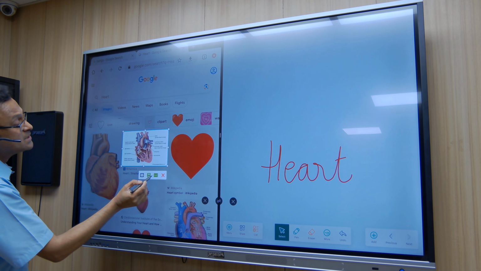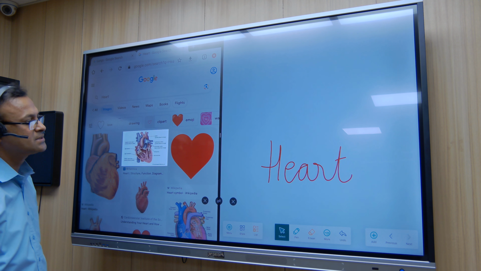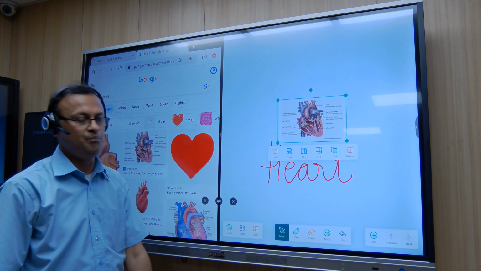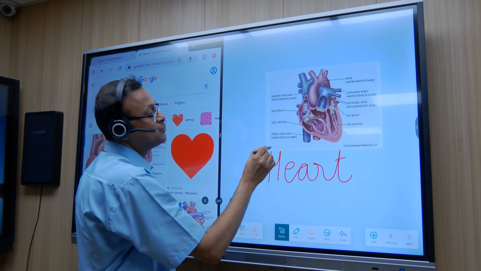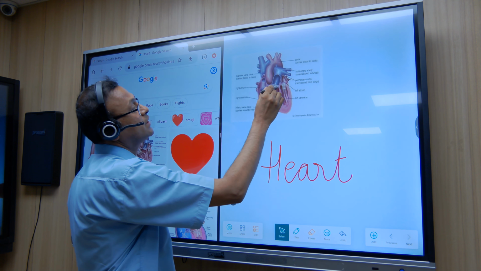and we can press this, and automatically it will come here. We can enlarge this diagram or we can reduce it, we can position it in different places, and then we can start annotating on this.